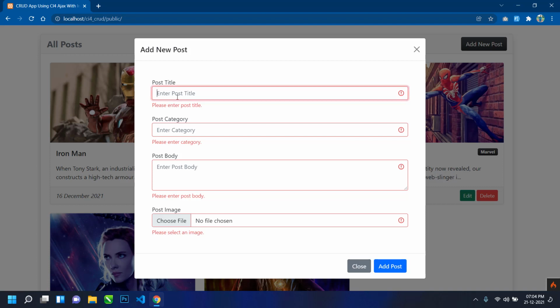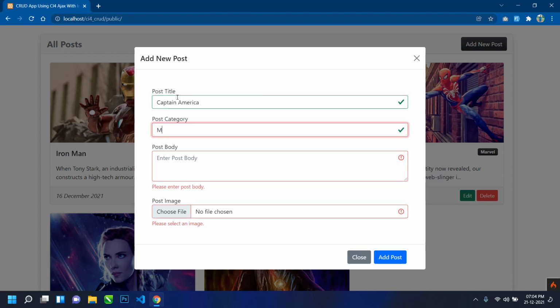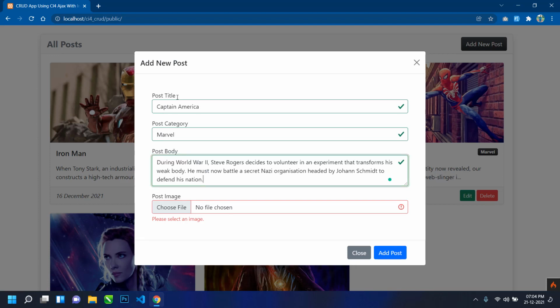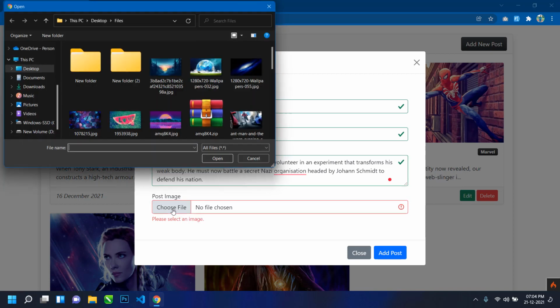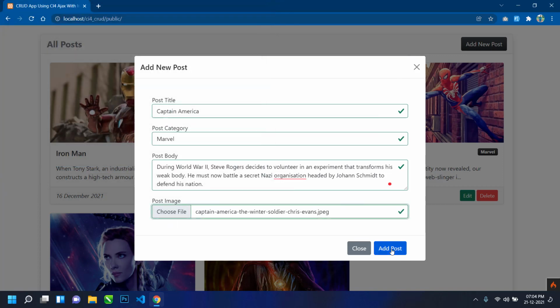Okay, so here just write the post title. So I will write Captain America. Okay, and here in category I will write Marvel, and in post body I will write some random text about Captain America, and here I can select an image. Okay, so just select this image and click on add post.